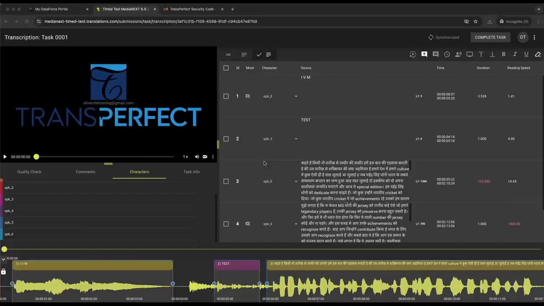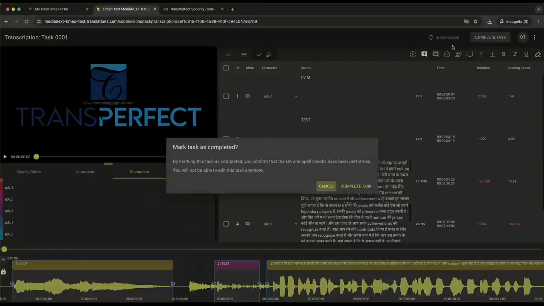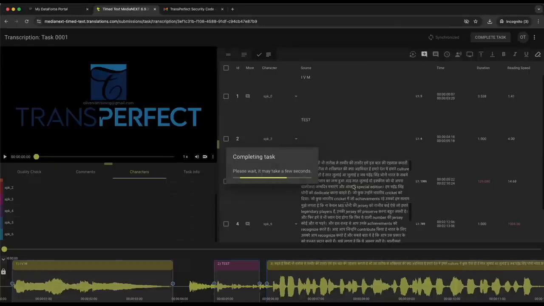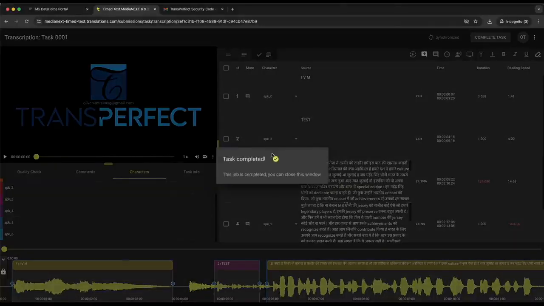That being said, to complete a task once you're done with your review, click the button up here. You get a final confirmation pop-up, and once you feel like you're confident to proceed, hit complete task. From there, as you can see, you get a pop-up saying that the task has been completed and the job is completed, so you can simply close the window.